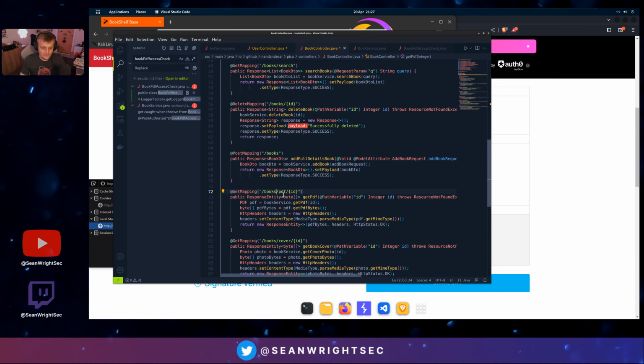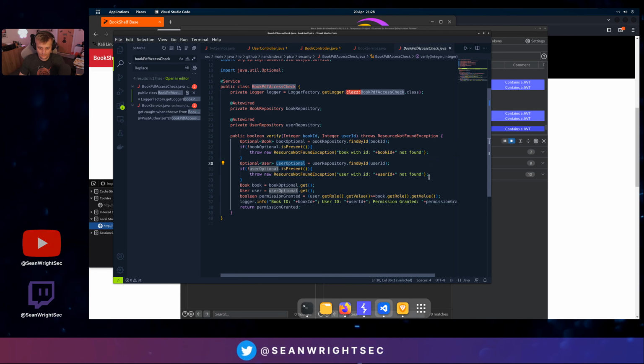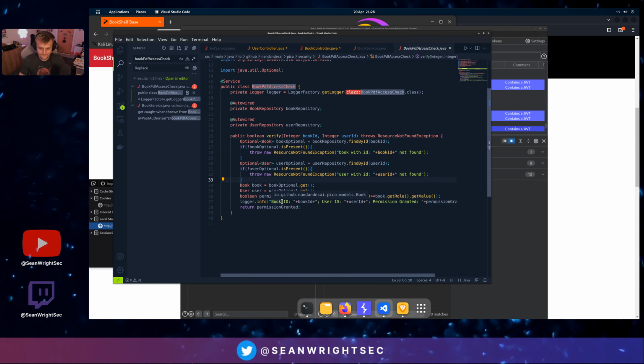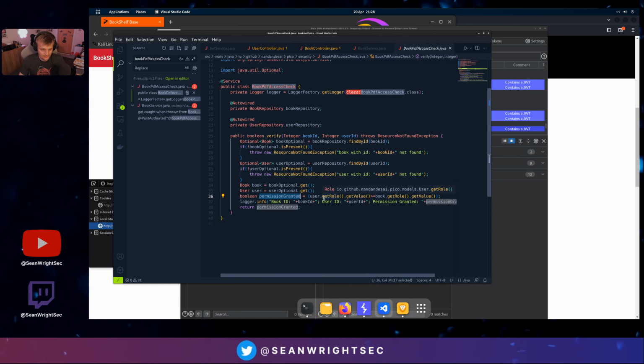So we know the book ID is 5, we know the user ID is 1, and we also know the error that it returns, which is you're trying to access a resource but you don't have the permission. Access is denied. So we know that's valid, because we don't get these error messages. So permission granted. That's what we're going to look for.